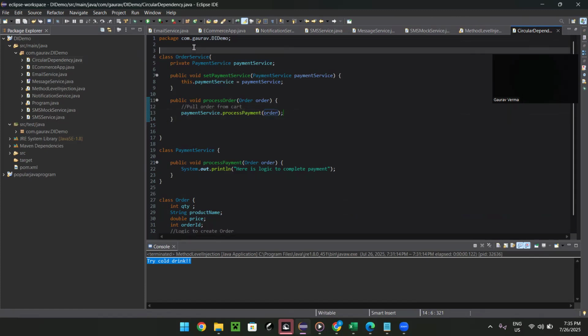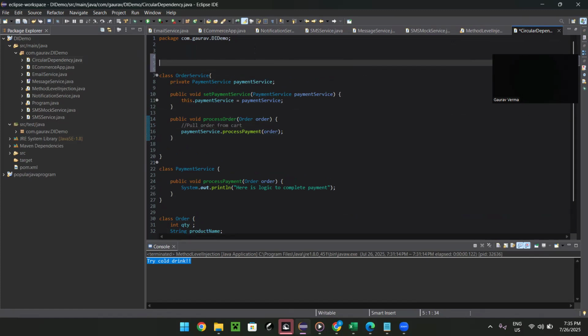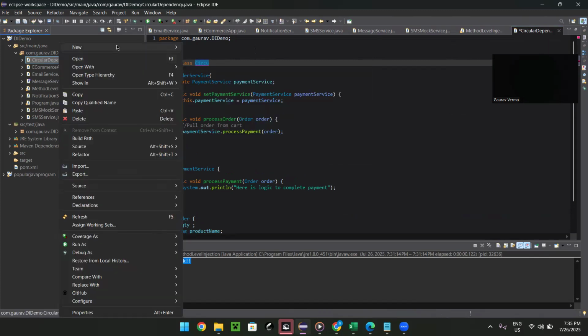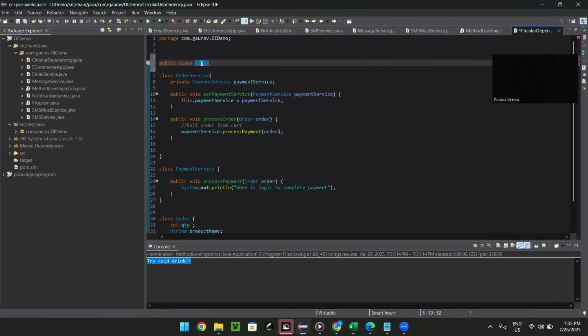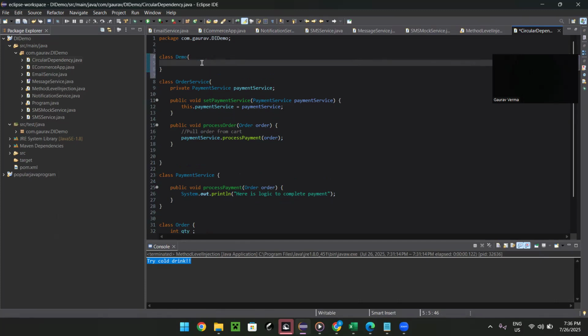Now let's say I need to call it. How do I need to do that? I need to create a class. I'm in the class of circular dependency, so I'll create another class, let's say class Demo, and here I have a public static void main.